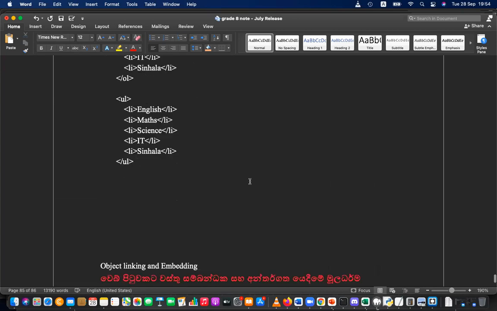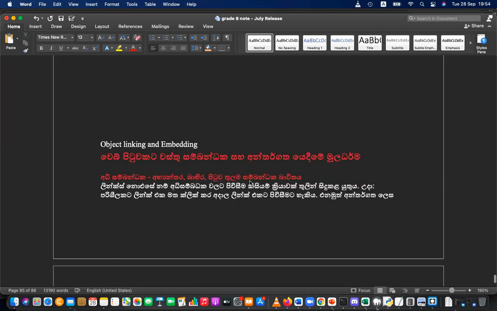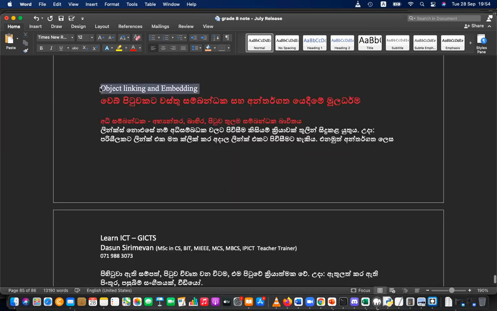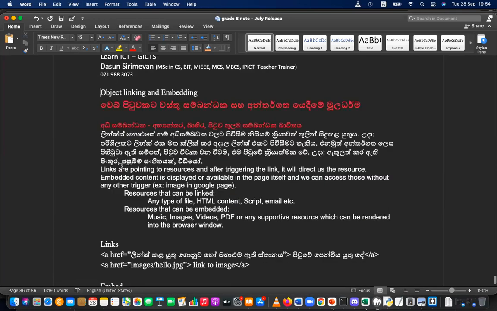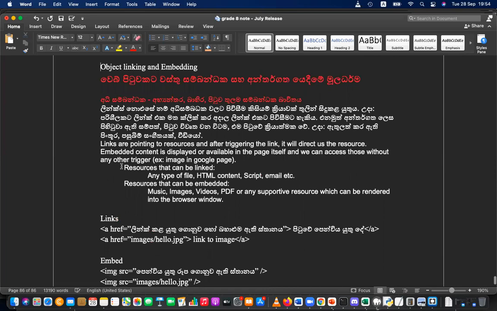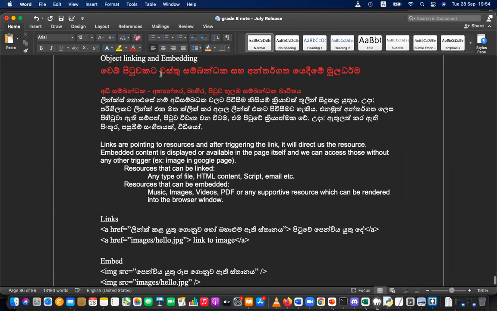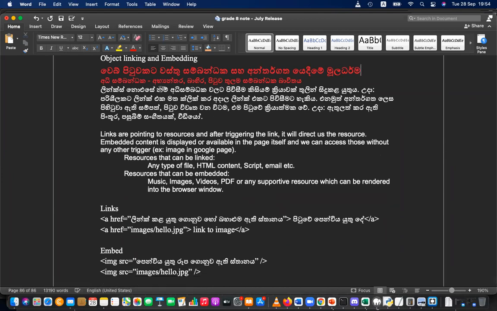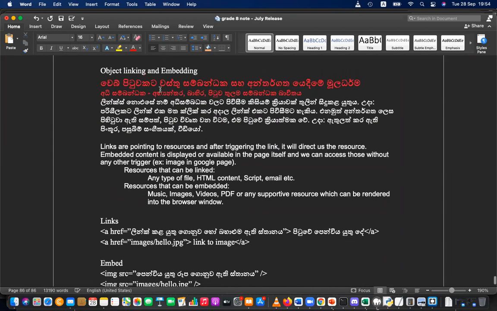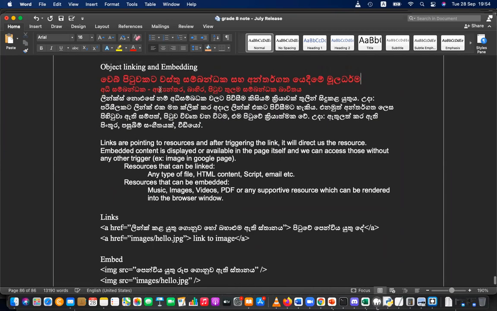As you are interested in links, please write down the next heading, that is object linking and embedding. How do we add links to our pages? Actually, this part we have discussed already, but some are facing difficulties. Therefore, I thought it's better to explain and give you a detailed note about that. So no need to write down the Sinhala one. If you really need, you can take a screenshot of that. But you can start writing the English one.